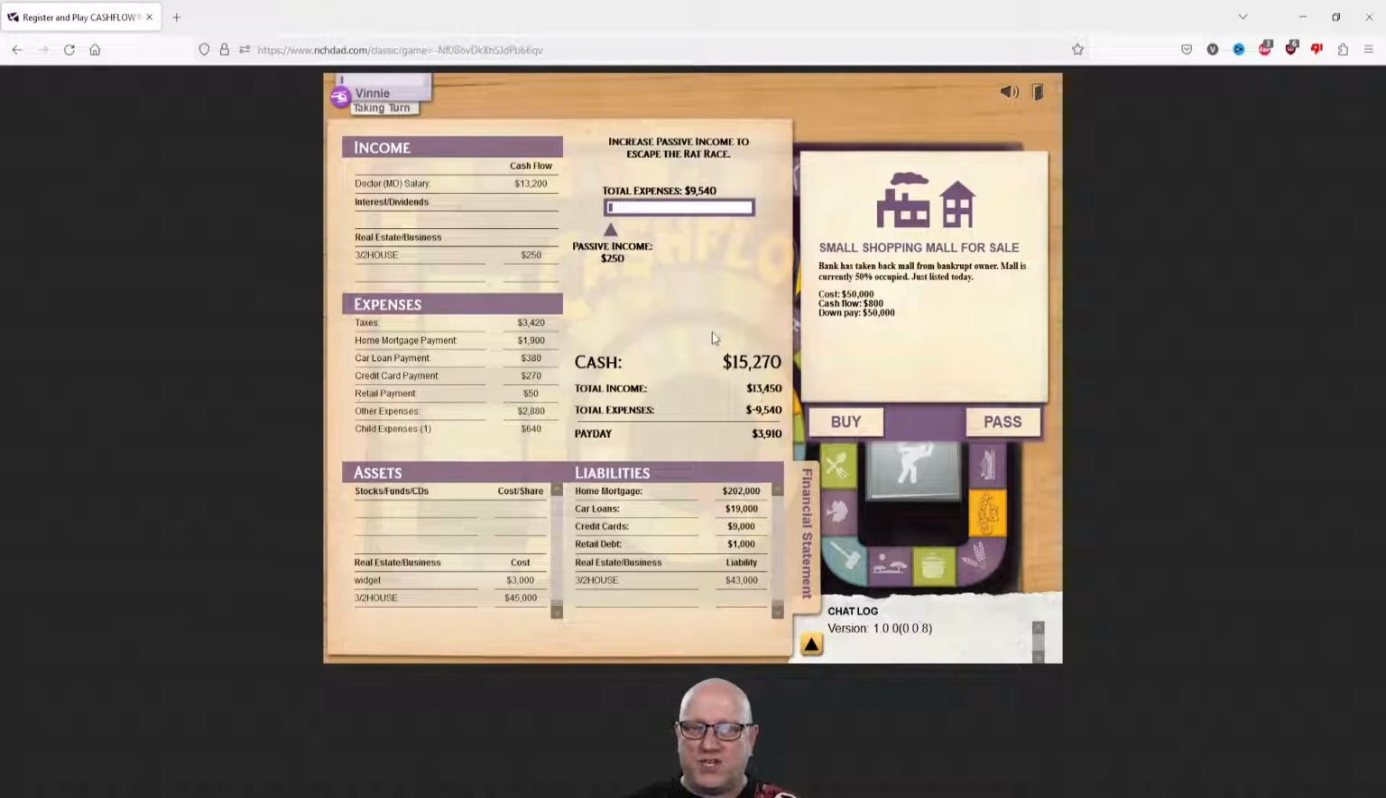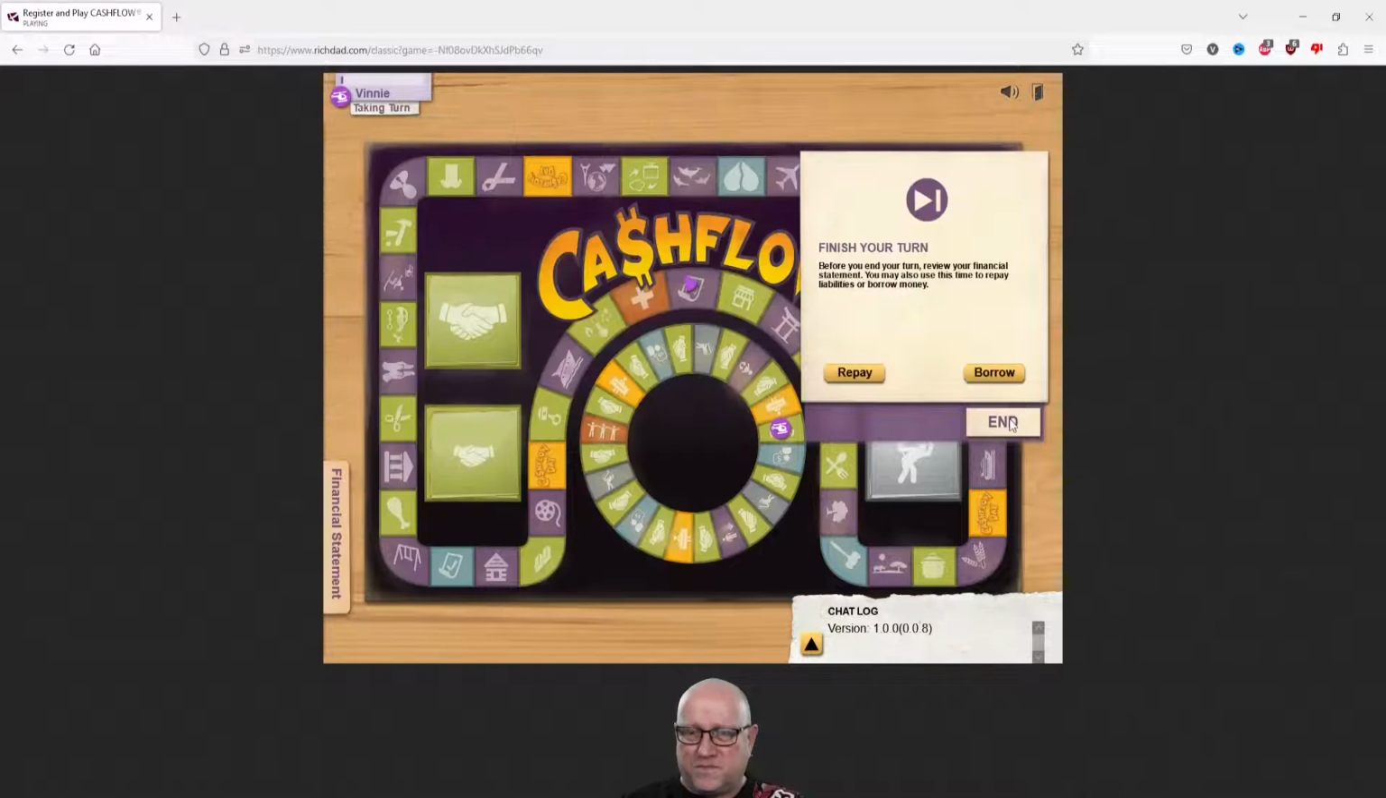If we had the cash and we could increase our cash flow by $800, it might be worth it. Really, at the end of the day, it's a decision that you have to make playing this game. So we'll pass on this deal. We'll click on end. We'll keep spinning.